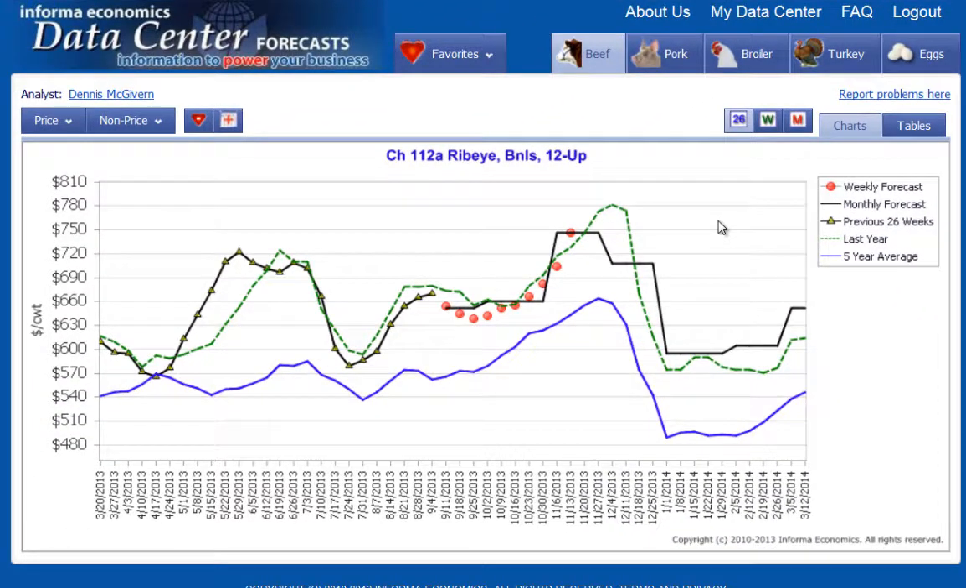This 26-week chart is always centered on the current week, and it displays 1/2 year of data backwards and 1/2 year of data going forward. The little red dots indicate Informa's weekly average forecast for the next 10 weeks. The solid black lines indicate the Informa's monthly average price forecast. The green line is last year's values, while the blue line gives the 5-year average. There's a lot of information conveyed by this chart, and it is one of the most popular that Informa distributes.